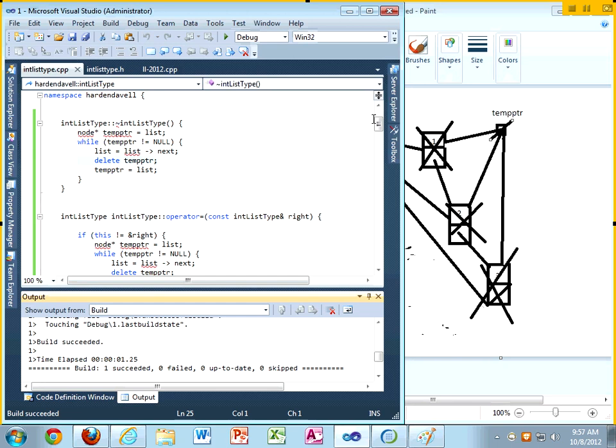There are tools out there, though I haven't used them. I should probably teach you about them. There are tools that can keep track of this stuff and let you know if you have a memory leak. All right, any questions about our int list type class?